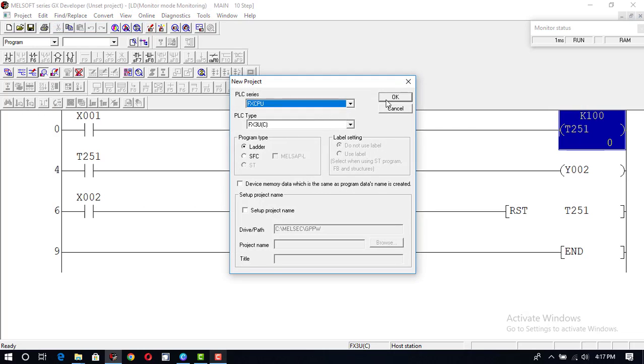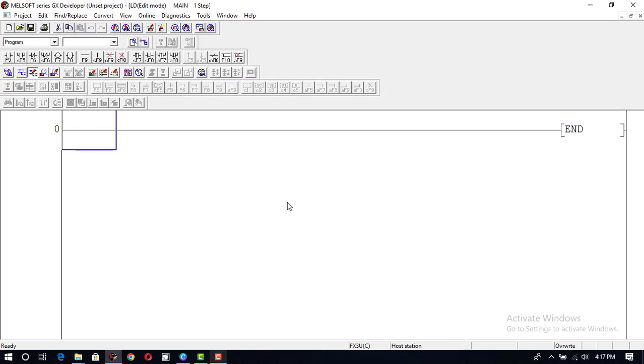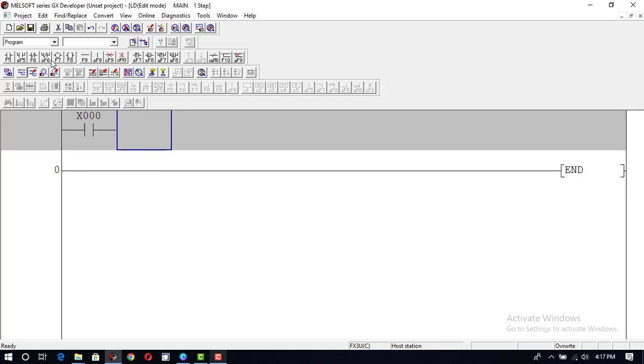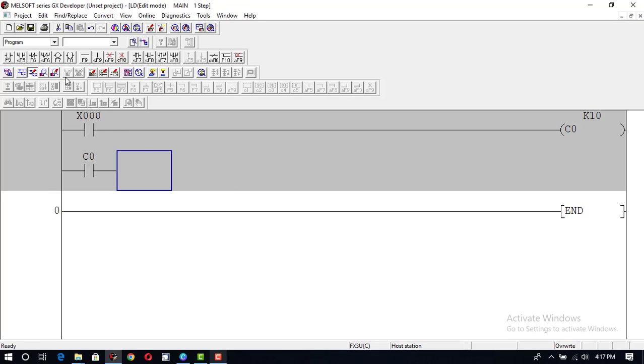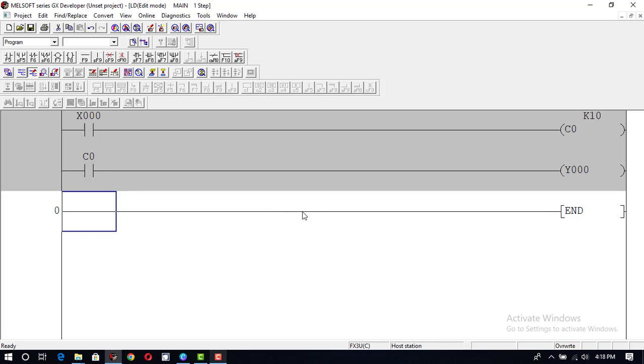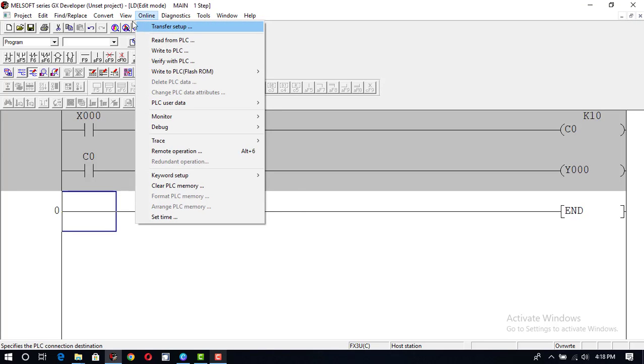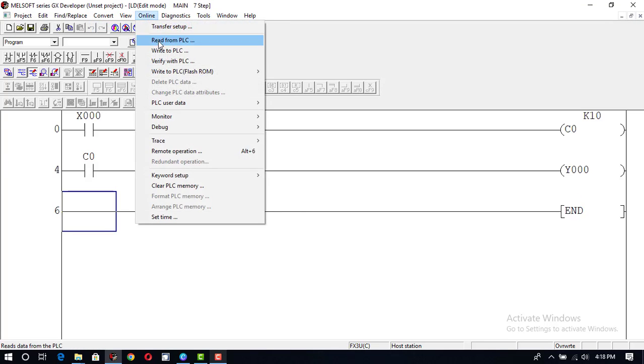New project. Okay. No. I will take an input X0 and a counter, taken by selecting a coil, C0 K10. This 10 is the count of my counter. These are the normal counters. Here I will take the normally open contact of this counter, and again an output will be attached with it to turn it on or off. First of all, convert it online. Write to PLC.